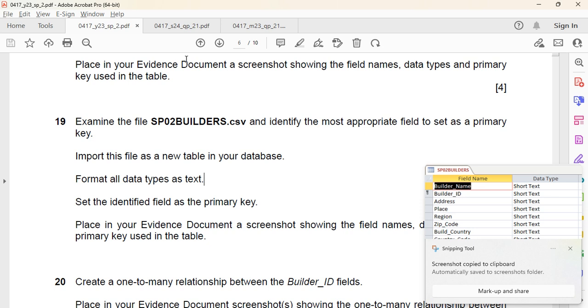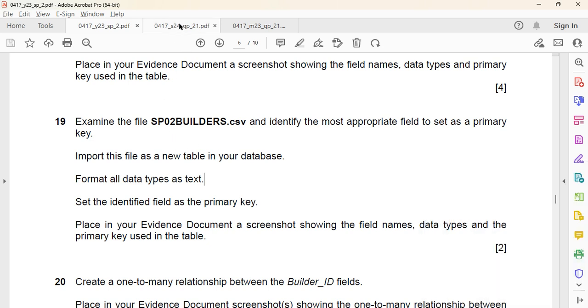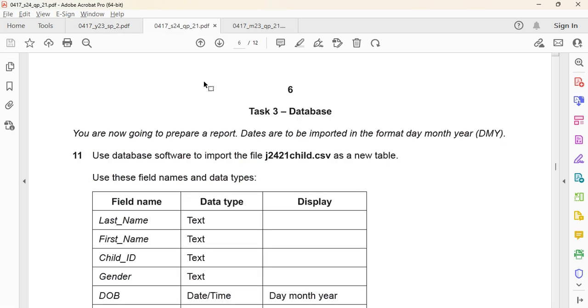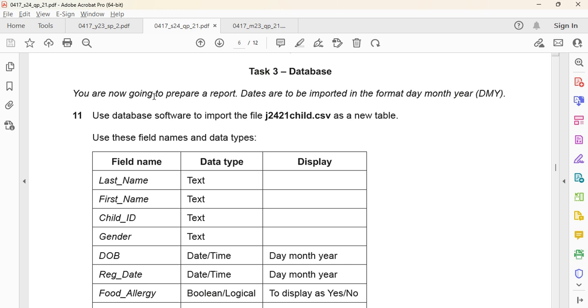All right. Okay, so let's try another paper just to import another set. So let's say the H2421. It says you are now going to prepare a report. Dates are to be imported in the format day, month, year. Now, anytime you are importing data in Access, it is very important that you take note if you have a date field. There are times that the date order in the data will be different from the date order in your Microsoft Access. But here we've been given day, month, year.